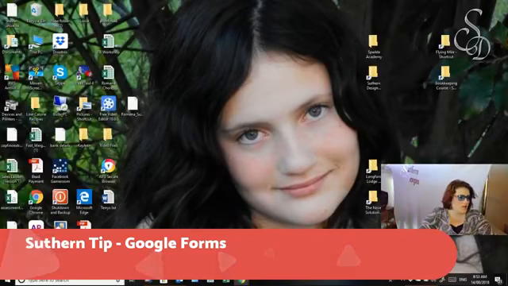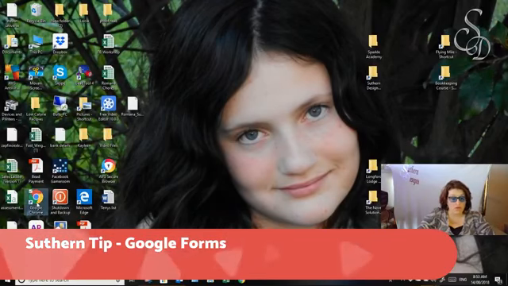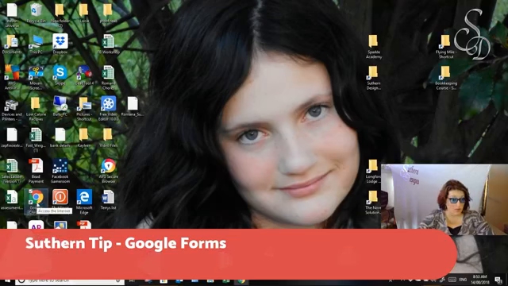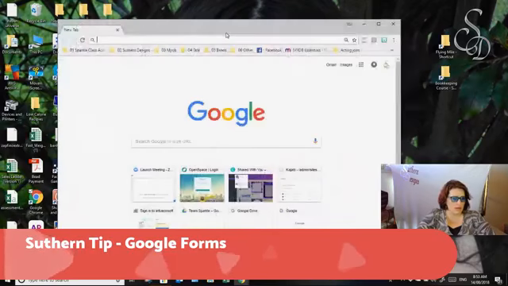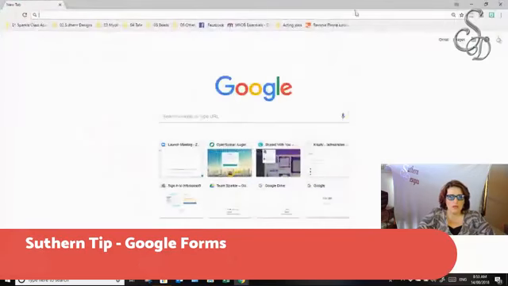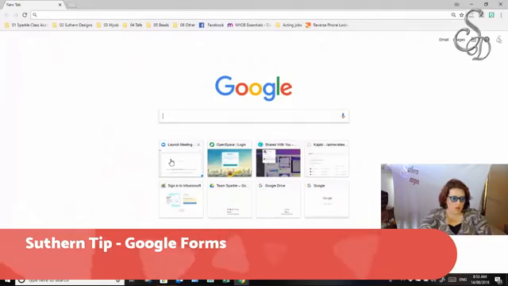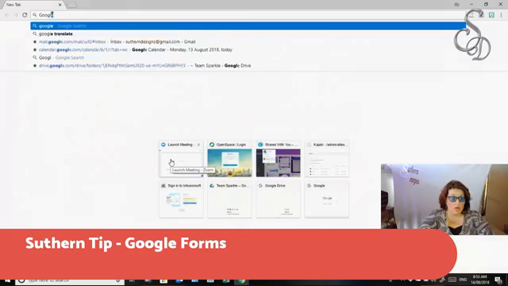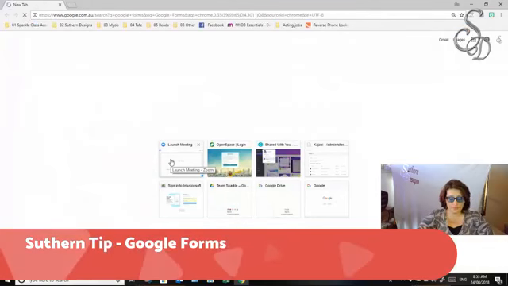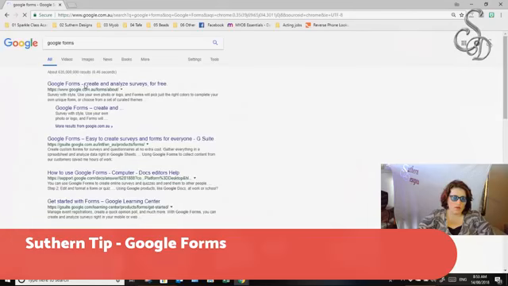Let's go over here and just pop the screen up for us so we can see what we're doing. So obviously, to get to Google Forms, the first thing you want to do is have Google open. So let me just bring Google over to my screen here. There we go. One of the easiest ways to find Google Forms is just to go to Google and type in Google Forms. You go to this one here for create Google Forms.